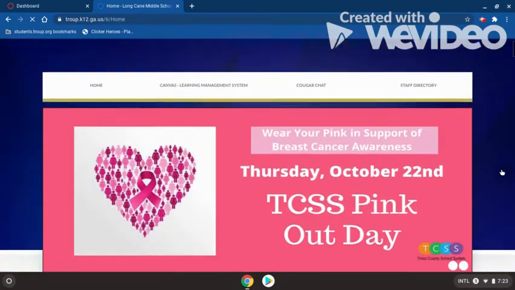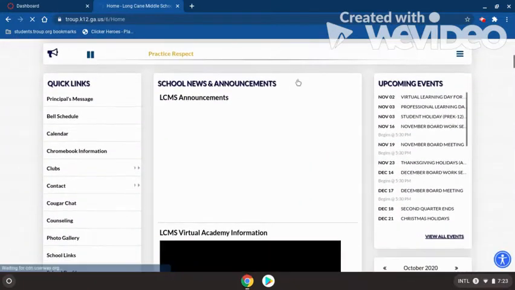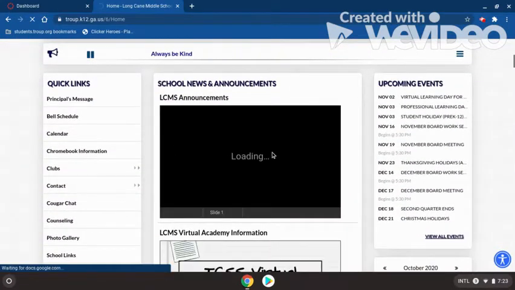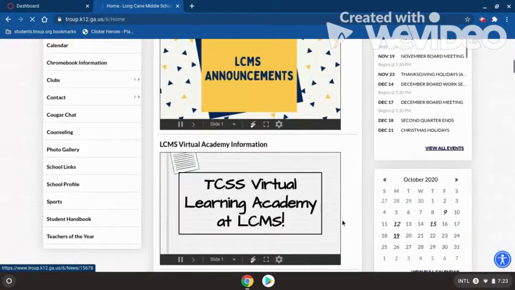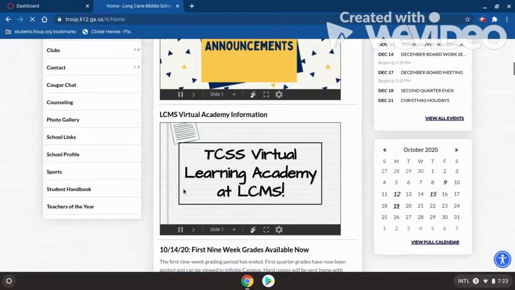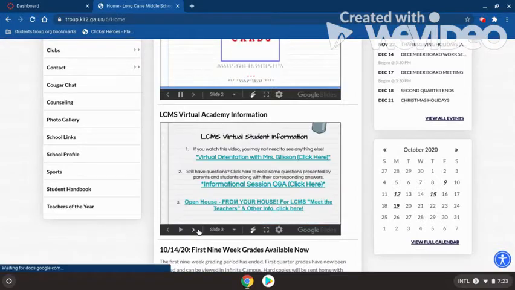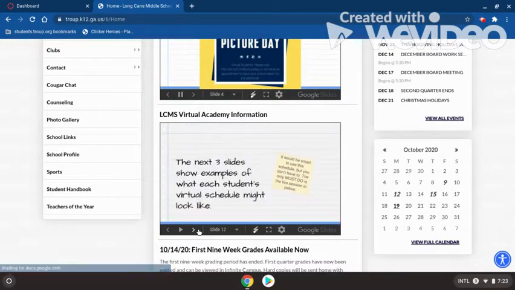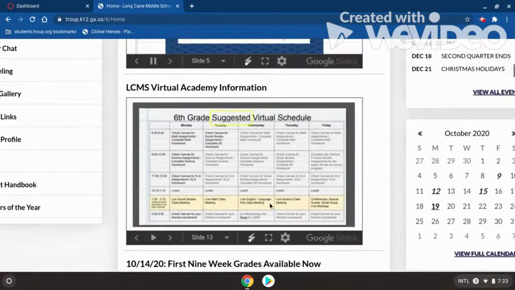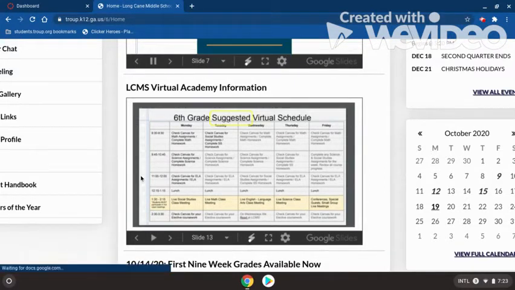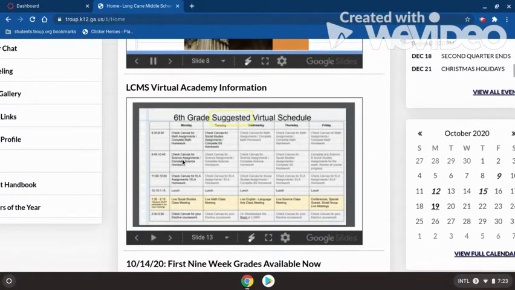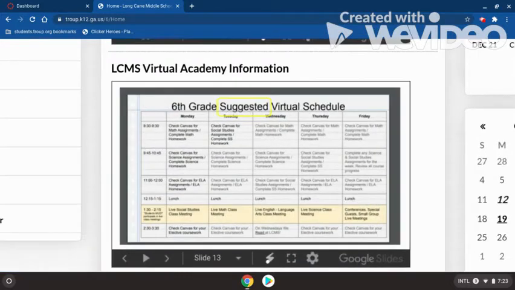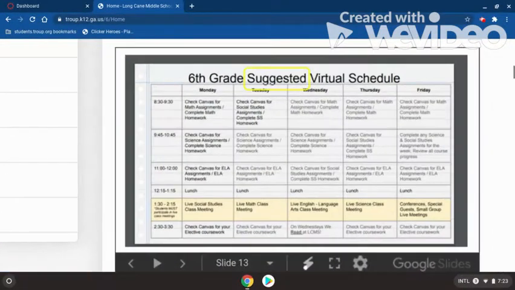Once it loads, scroll down. The first thing you see is our announcements, which you should go over every week so you don't miss anything. The second one on our website is always going to be the virtual academy information. If you scroll in this, you'll see a suggested schedule that Miss Glisson made for each grade level. While it's not mandatory to follow this, it is very helpful. The only thing that's mandatory for each grade is this yellow section, which is the live meet. Today's Monday, so I'm going to follow this 6th grader's suggested Monday schedule as if he were a virtual student.